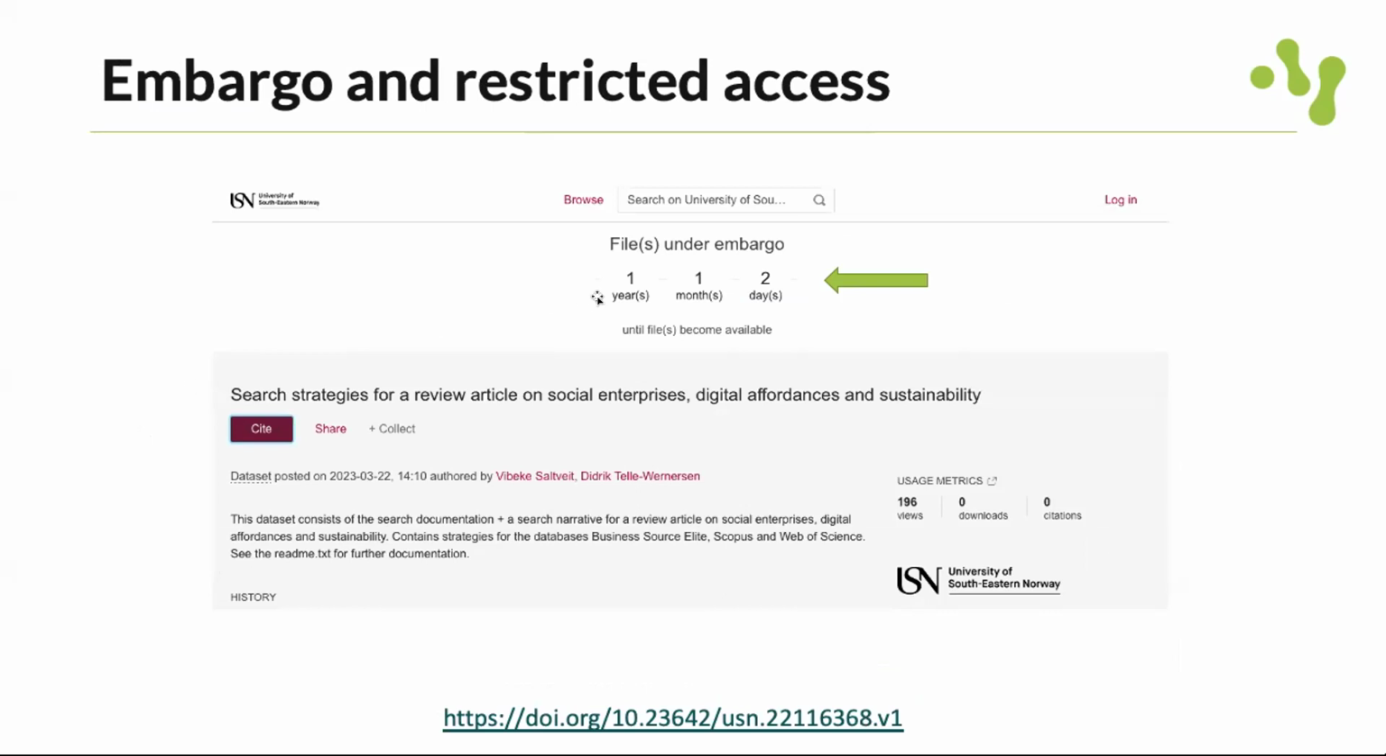This is an example of an item where the submitter has set a specific time period for the embargo. And we currently didn't have any item like this on the SciLifeLab data repository. So that's why I've used this example from another institutional Figshare instance. And this one belongs to the University of Southeastern Norway. But you can see here clearly stated how long time remains until the files are openly available.